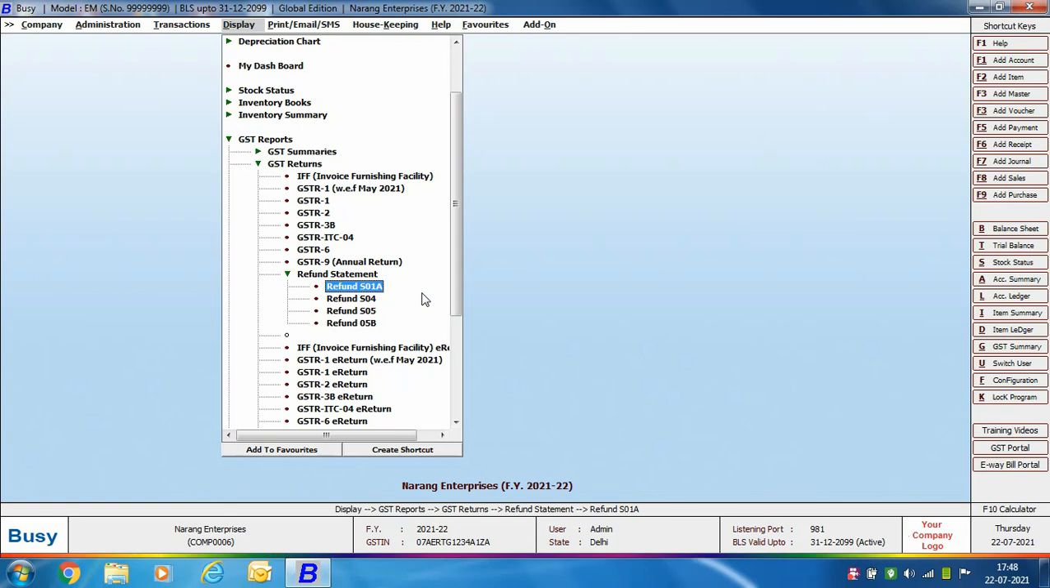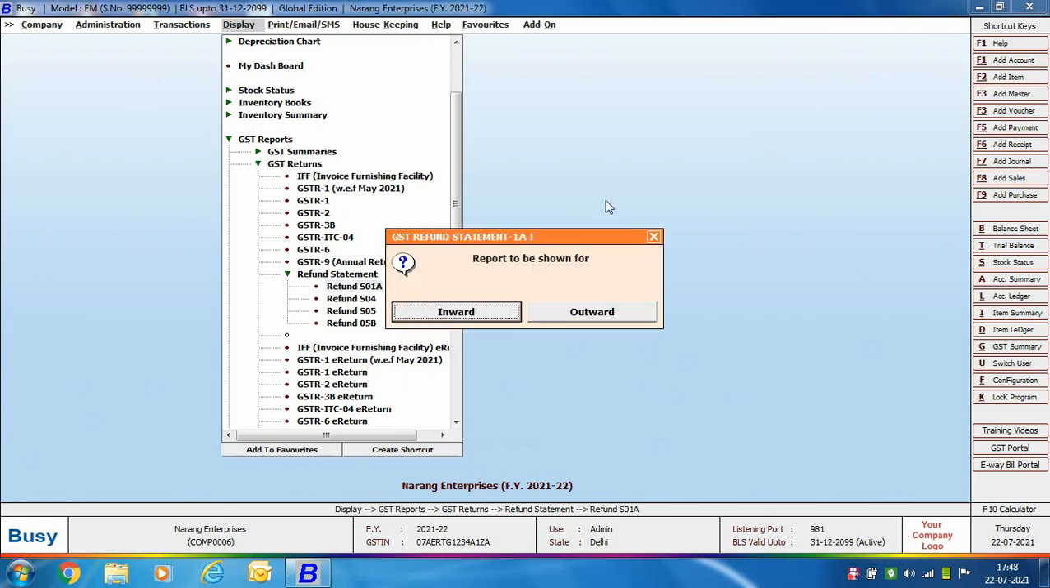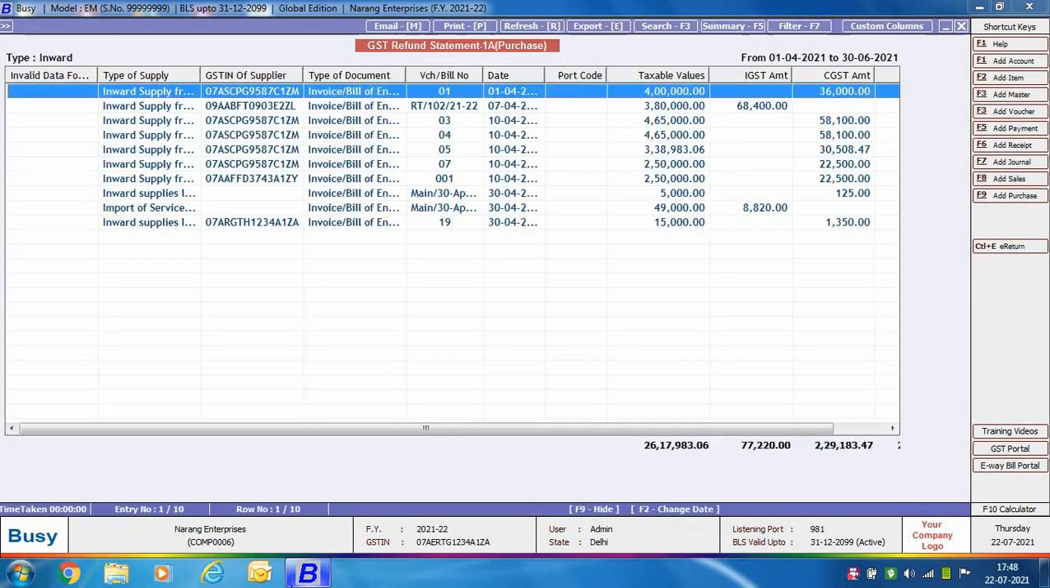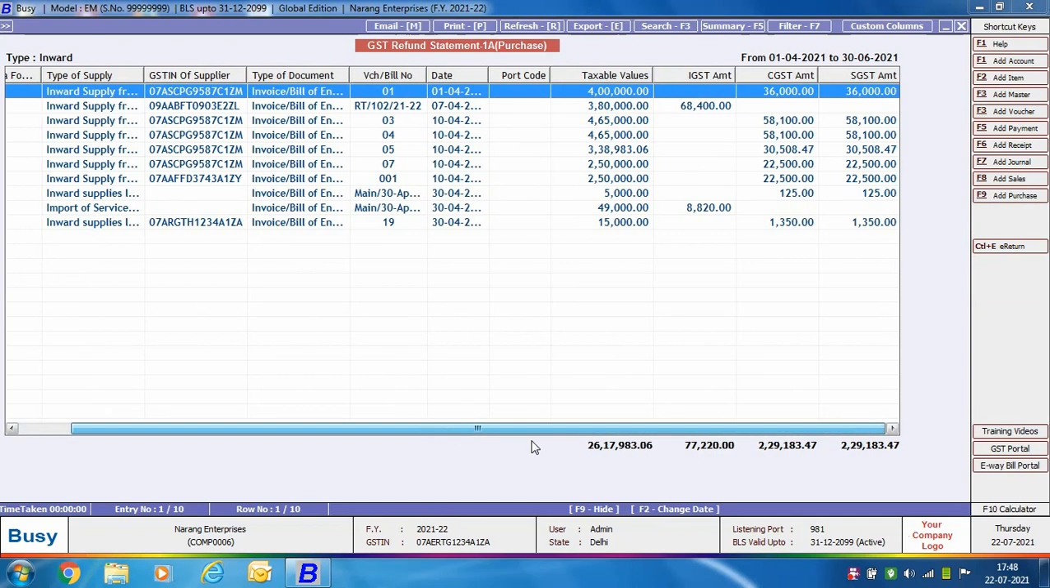On selecting the Refund S01A option, this is asking that report is to be shown for inward supplies or outward supplies. So you can select the required option as per your requirement. We are clicking the inward option. Next, specifying the starting date, ending date, voucher date is to be considered or purchase bill date, debit note, credit notes are to be included or not. So after specifying data in these data fields, click OK button. On clicking the OK button, a GST refund statement 1A purchase is appearing on screen, which is showing complete details.